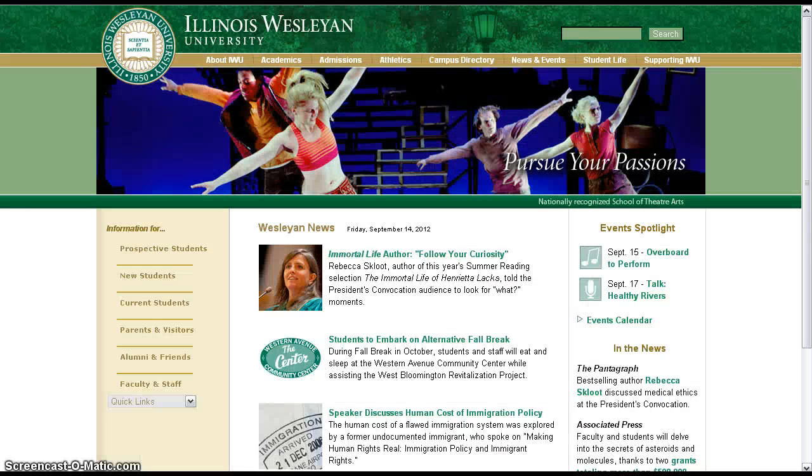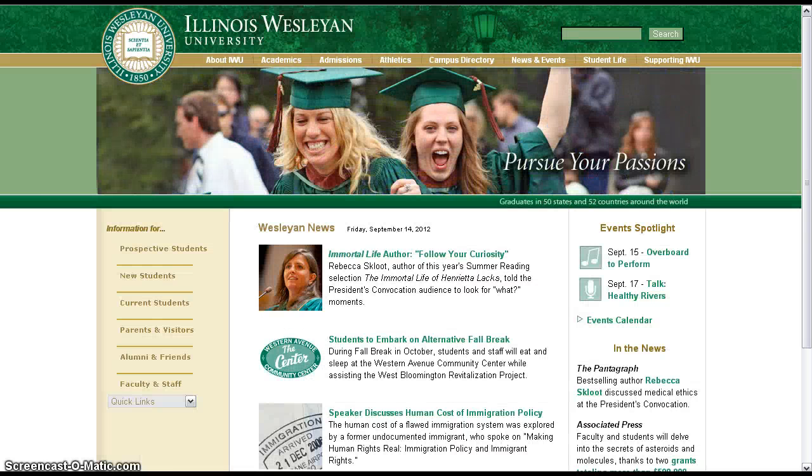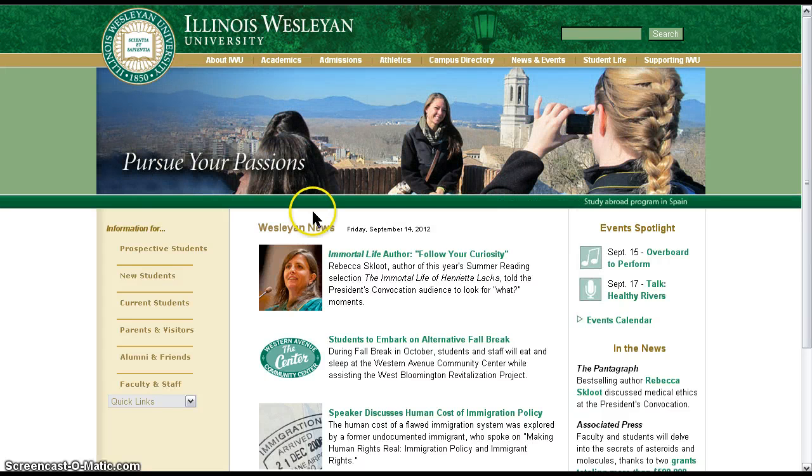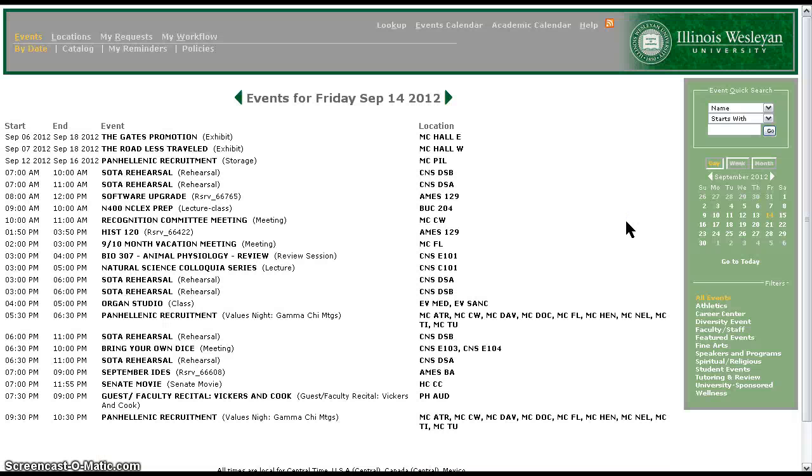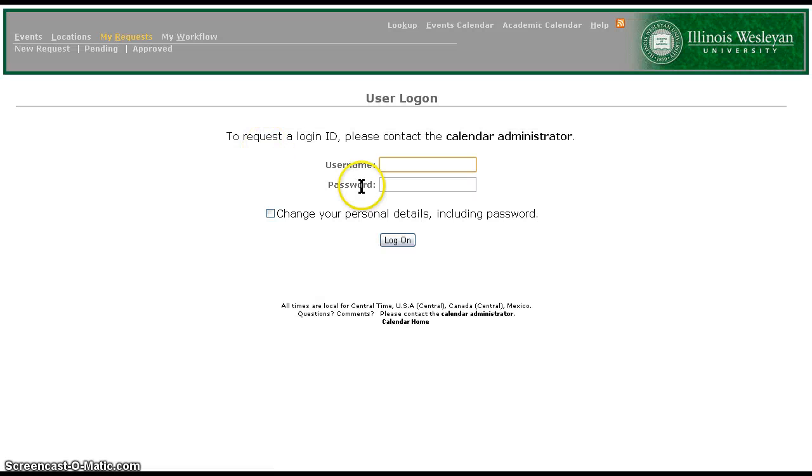So once your password is set up, you may begin making online room reservation requests. To do this, you go to the IWU website again, select the events calendar in the right-hand column and the R25 room scheduler again on the right-hand side, and wait for the R25 calendar to come up. Once you get there, you go to My Requests up in the gray area, and then you're going to log in with your user ID and the password that you just set up.